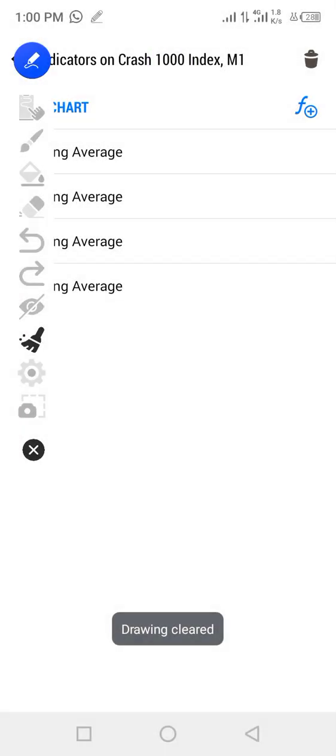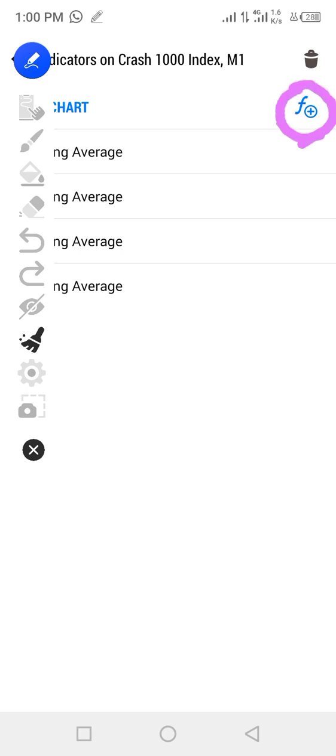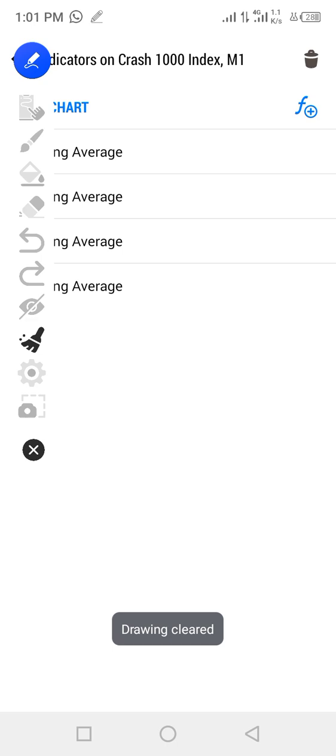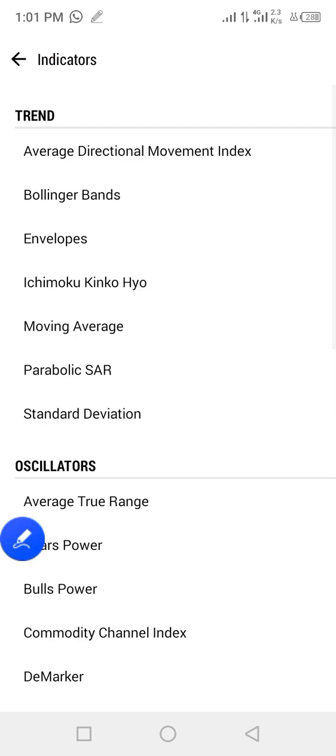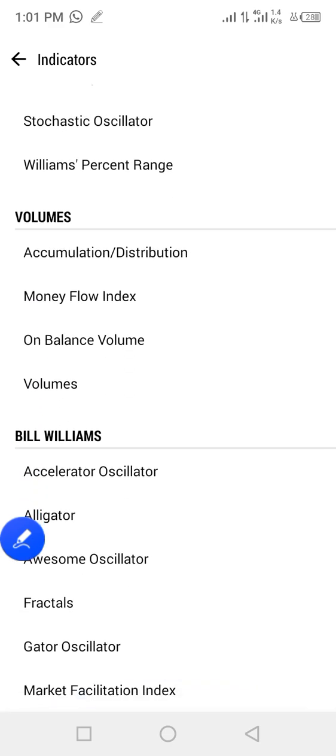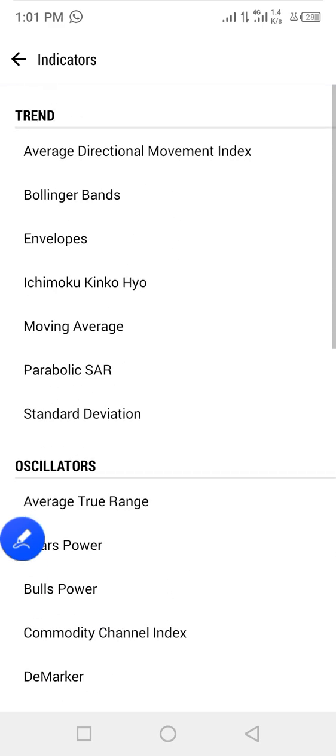But for you that doesn't have any, how will you add an indicator to your chart? This is what you do. You touch this place I just circled. Now if you touch that place, it will bring you to this place. These are all the indicators we have: the moving average, Bollinger Bands, envelopes, Ichimoku, and so on. Even as I'm scrolling up and down, you'll be seeing every one of them.